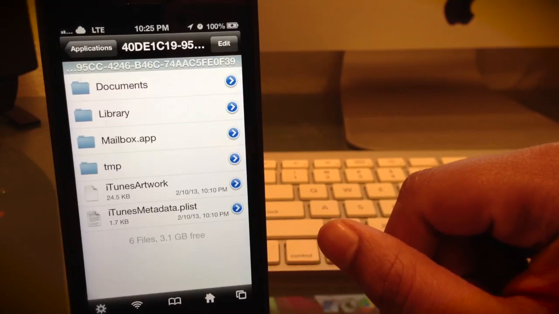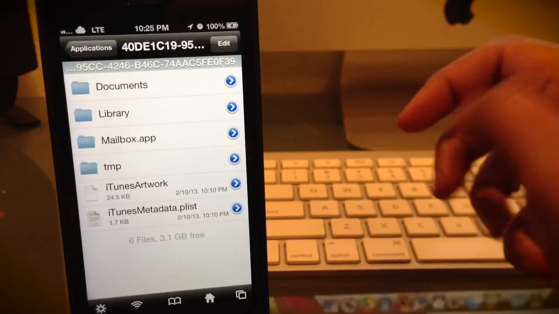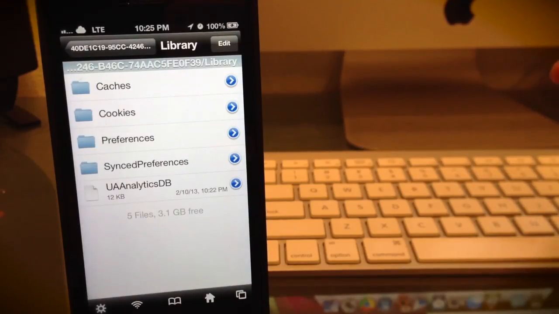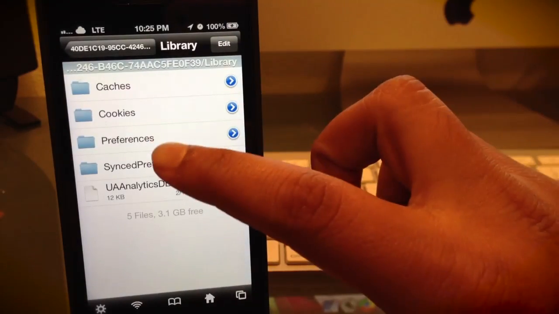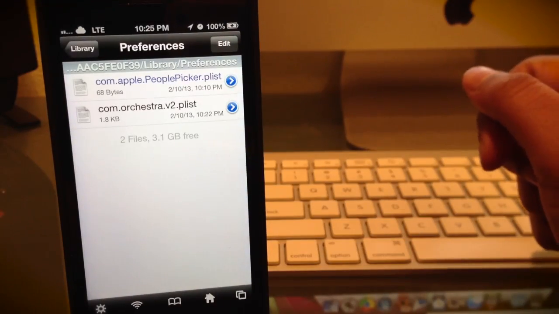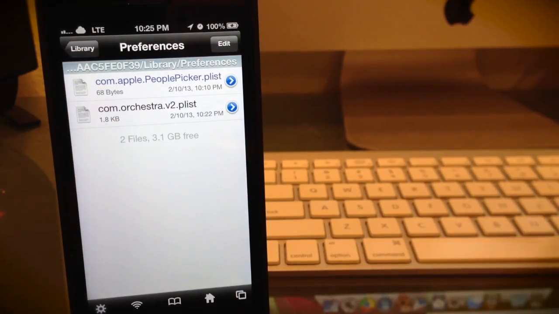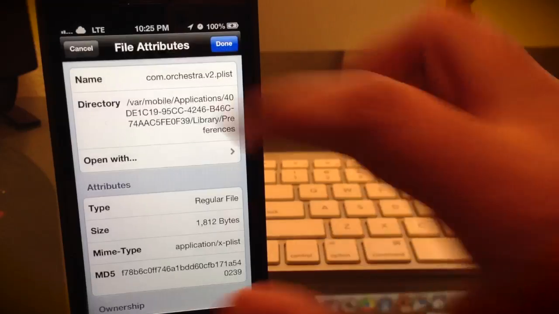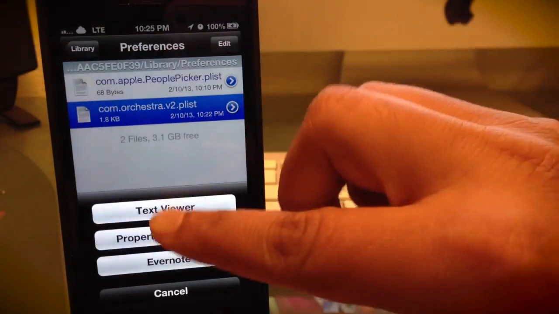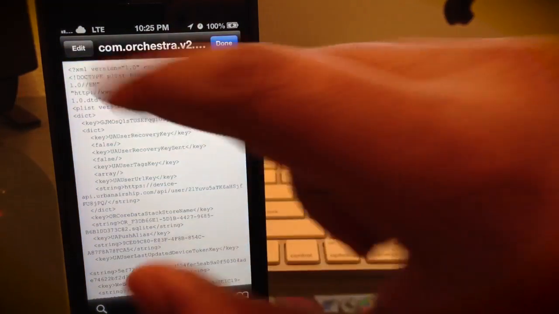So the next thing you want to do once you get to Mailbox app is click on library, and then after library click on preferences. And now you're going to want to click on com.orchestrav2.plist and just click on that and hit text viewer. And now you want to hit edit.